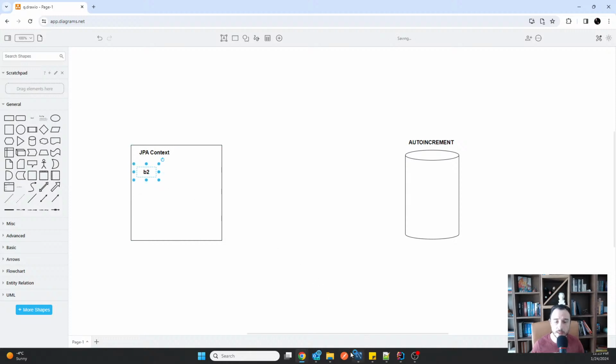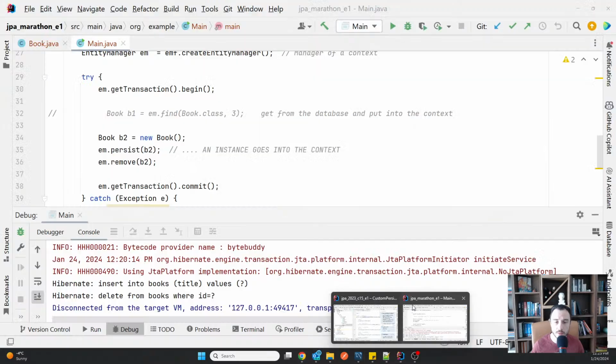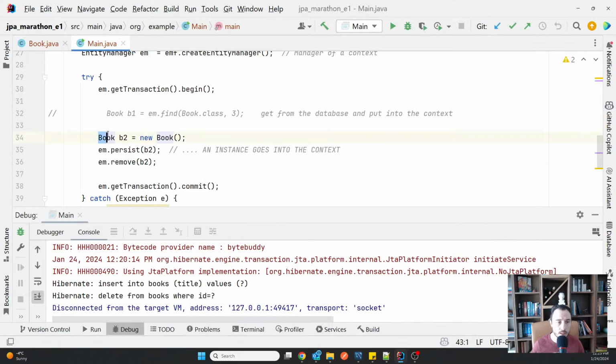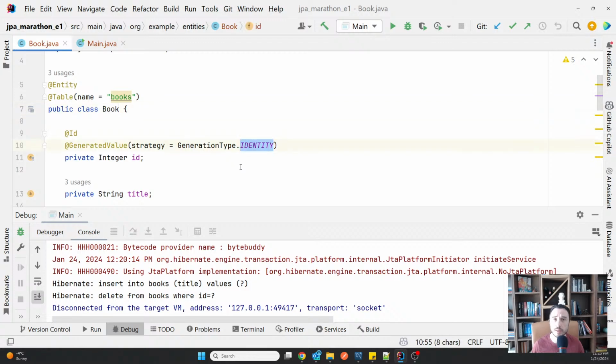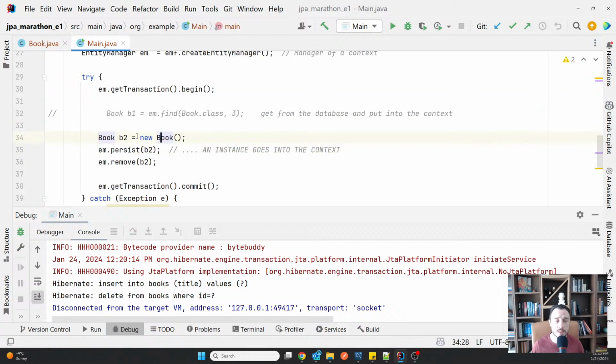When I created the book itself, I simply just created the instance. I didn't set an ID and I didn't set a title. The title is not relevant, but the ID is. The reason I didn't set an ID is because I know it's identity generated. So I know it's the responsibility of the DB to generate the ID. But the database cannot generate you an ID unless you create the insert.